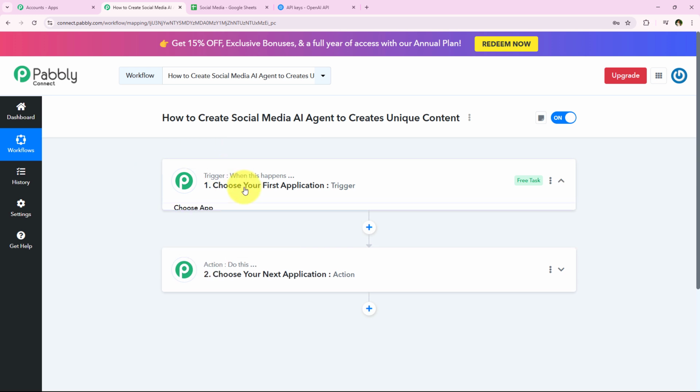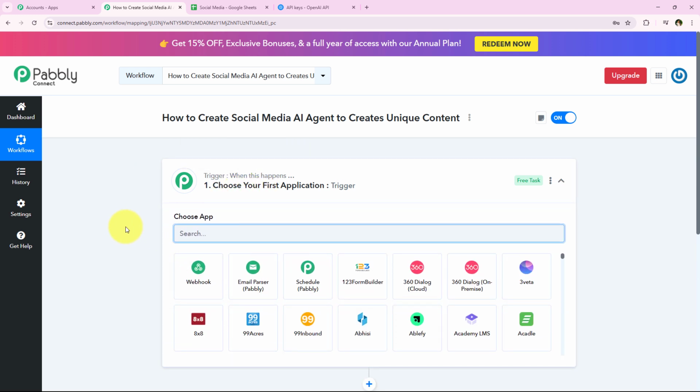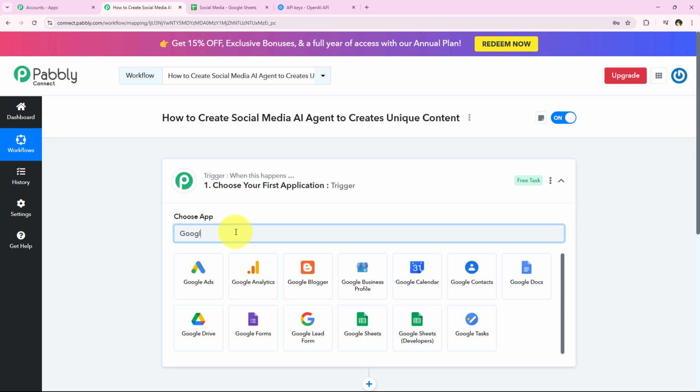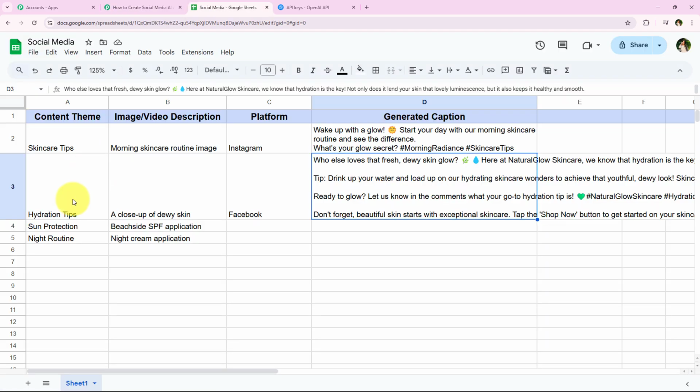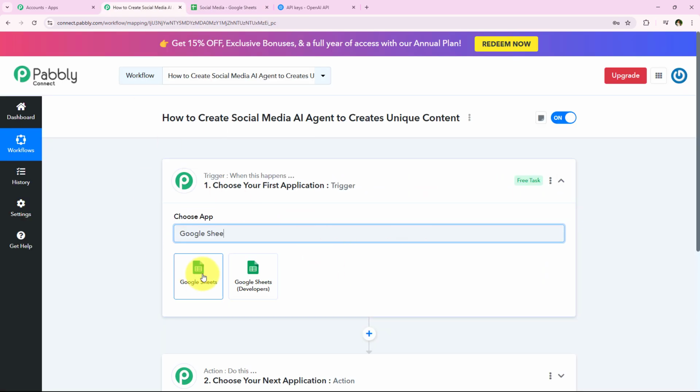And to get started, we simply have to select our trigger application. So for my trigger application, I'm just going to select Google Sheets because what I want is that as soon as I add these details into my Google Sheets, automatically this workflow should get triggered.